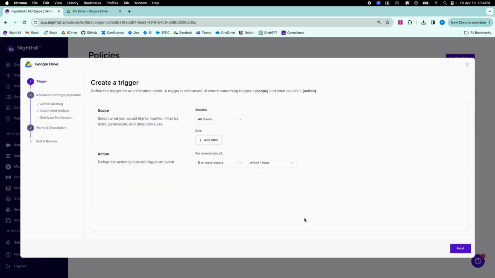I have a policy set up to monitor bursts of downloads, such as a user downloading 5 files within 1 hour. I can further scope the policy to focus on sensitive data downloads only, if the use case is around detecting exfiltration of sensitive information. I can also scope policies to include high-risk users or user groups, specific permission settings, or specific drives. This greatly reduces noise for security teams and allows them to focus on data movement that is riskiest for the organization.